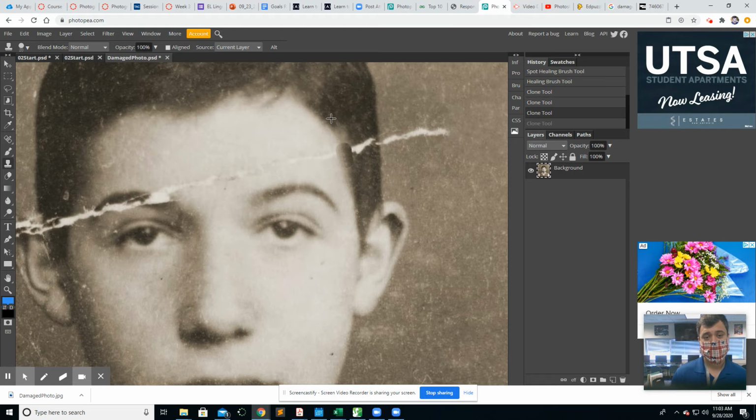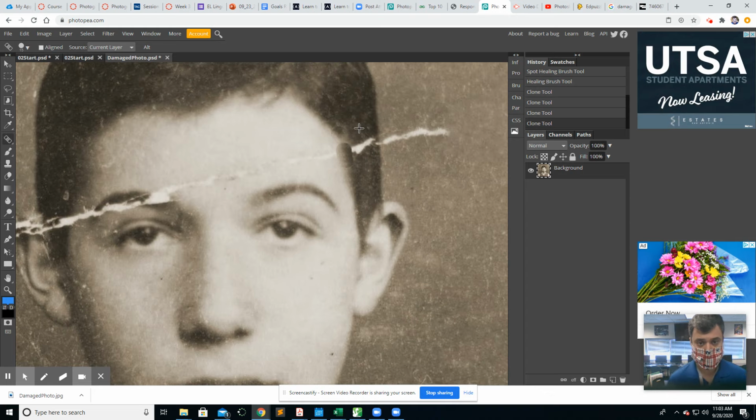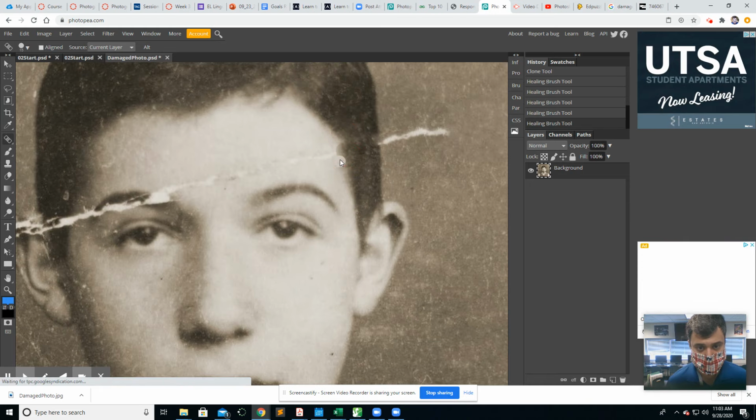After that, I can go back to my healing brush tool and fix up some of those hard lines going on right here. I'll make the brush a little smaller, get the sample that I like, and then color over it. It's blending it all together. See how I got rid of those lines? And same thing here.